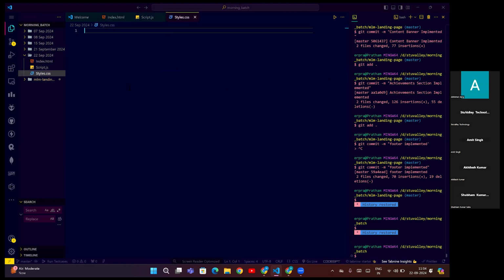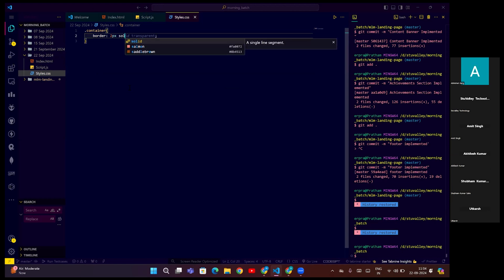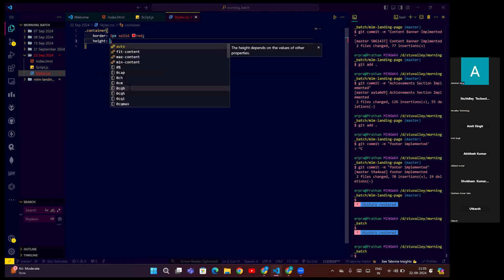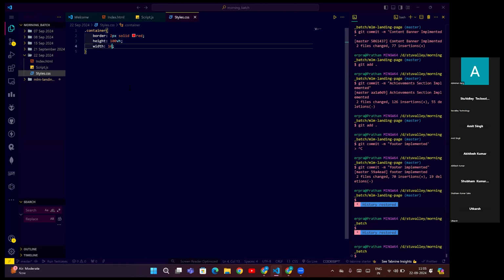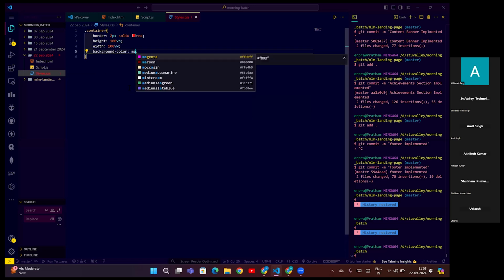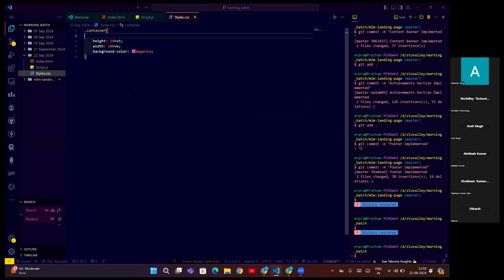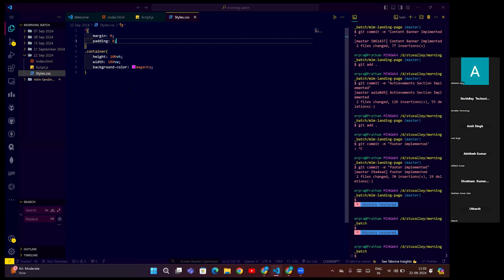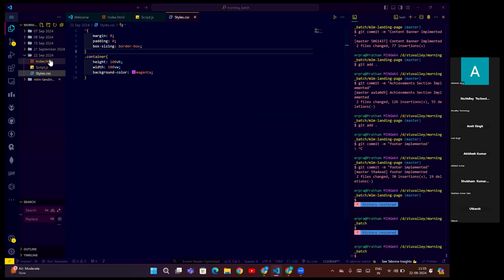It will take the whole width of the screen. Container, border 2 pixels solid red, height 100vh, width 100vw. Let's give a background color, magenta, let's say. Reset the margin and padding, margin 0, padding 0, and box-sizing border-box. Okay, let me create this.